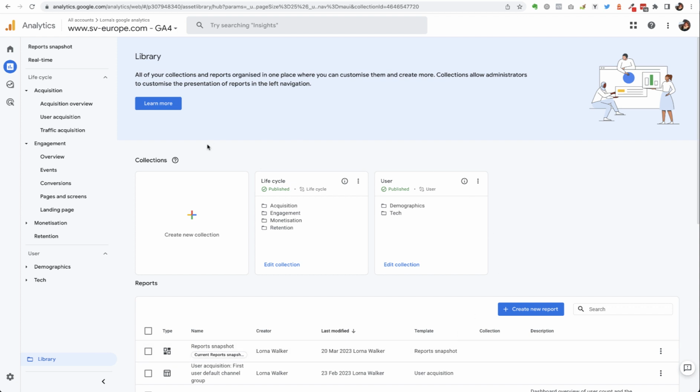So we're in the library, and we can see across the top here, we've got our collections. The life cycle collection, as I just talked about, is what controls this life cycle section on the left hand side. So you can see acquisition, engagement, monetization, and retention are echoed. If I wanted to play around with that and take some things out or add some things in, I could click edit collection.